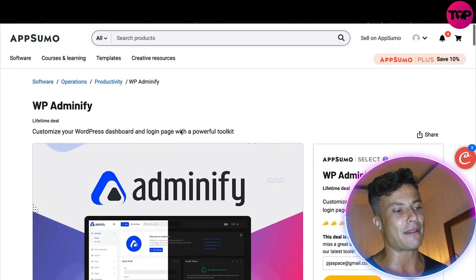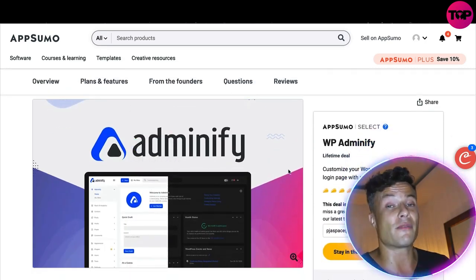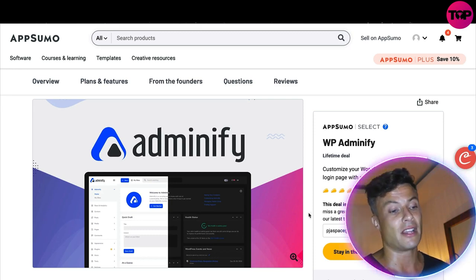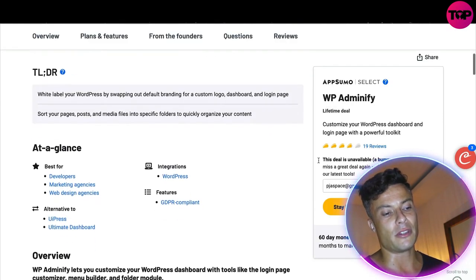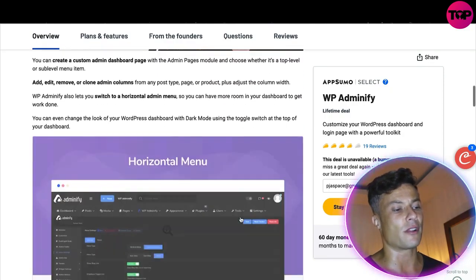If you head over to Appsumo, which is linked down below in the description, it's not available just right now, but it's getting uploaded very soon. It will have a massive discount on it. So all you got to do is come over to Appsumo, put in your email address on the right hand side and click on stay in the know, and they're going to update you when the product is available.